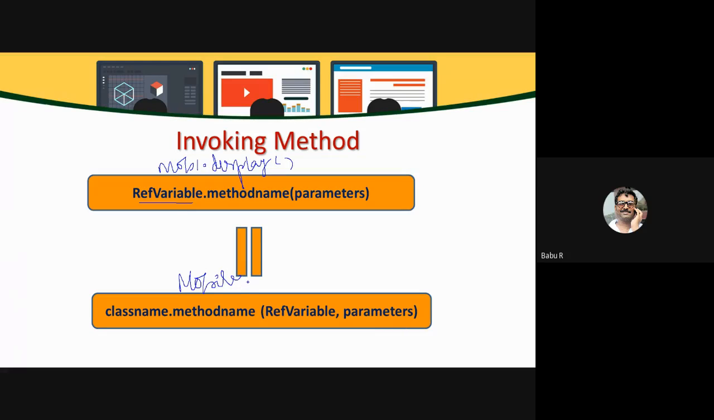mobile dot display of, maybe for example any reference variable if you want to pass, or parameters in addition. Mobile one or self, whatever it is, you can pass like this. Both are allowed syntaxes. We commonly go by reference variable dot method name. Using class name dot method name, within that you can give the reference variable or parameter. That is also possible. This is also one way of invoking your method inside the class.